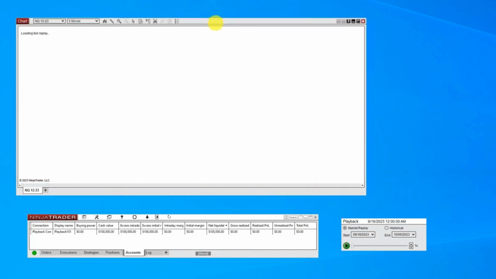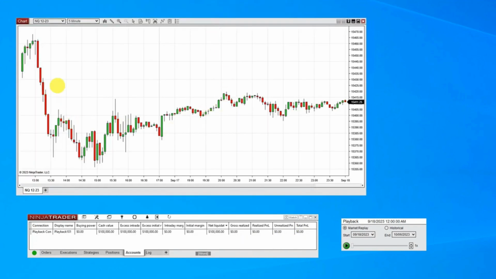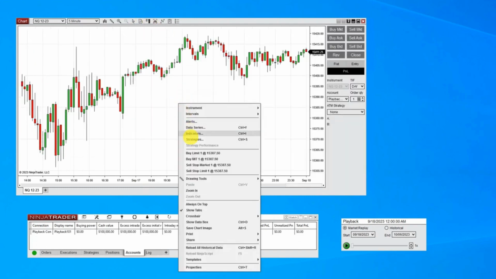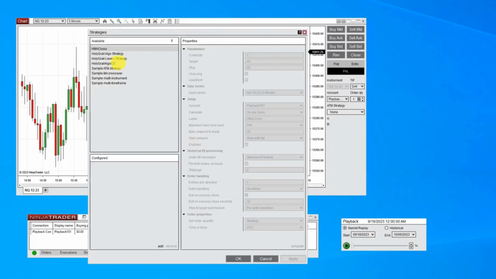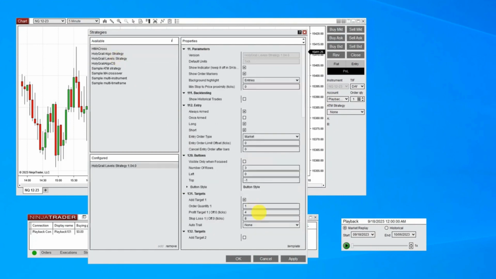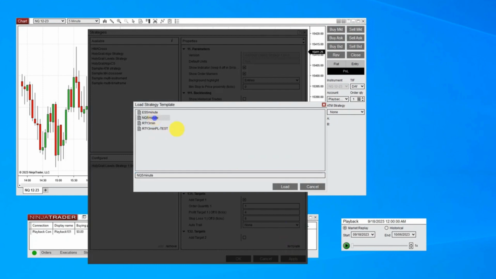And bring up our window. And if you've got data already downloaded, you should see candles populate pretty quick. If you have funny looking candles, like they don't look right, then you're probably either on the wrong date or you don't have proper data downloaded. So we'll bring up our chart trader, and we're going to load a strategy, the level strategy. This is going to be our NQ scalper. Load, 5 minute.